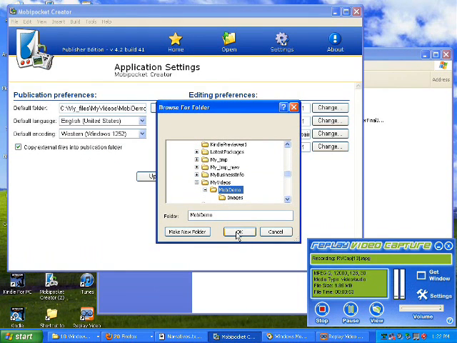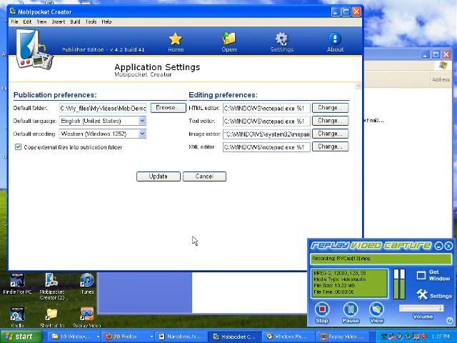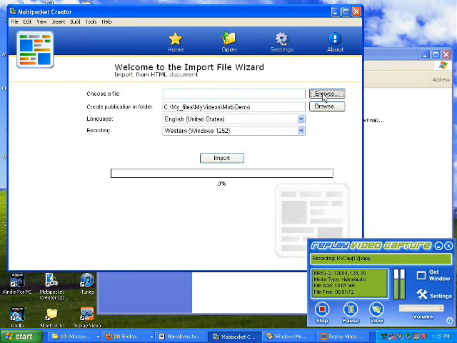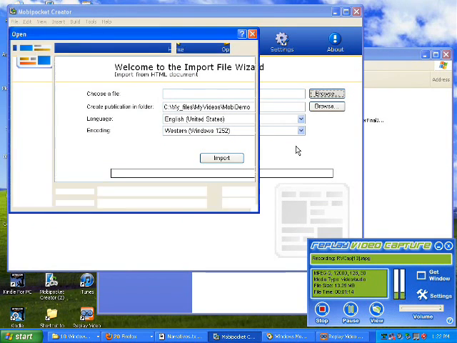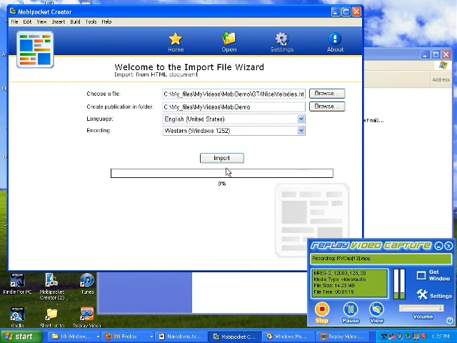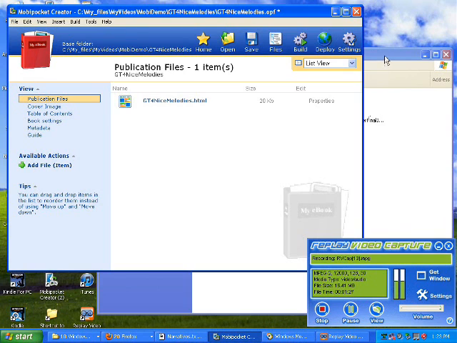I do that because there are several files that Mobipocket creates, and it's better to know exactly where the files are going. And so update that, and then now I'm going to import my HTML file, and I'm going to choose my HTML file, and import.